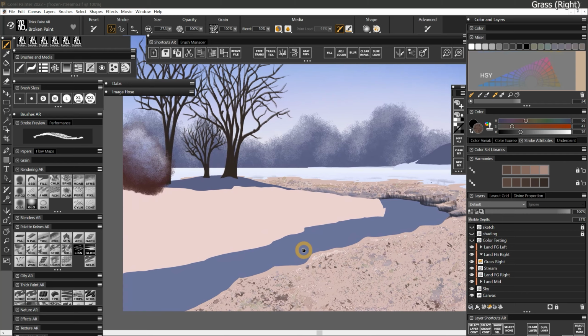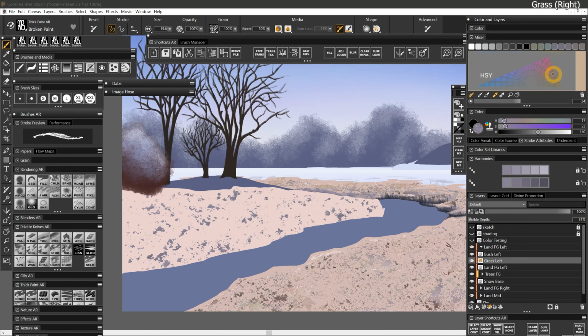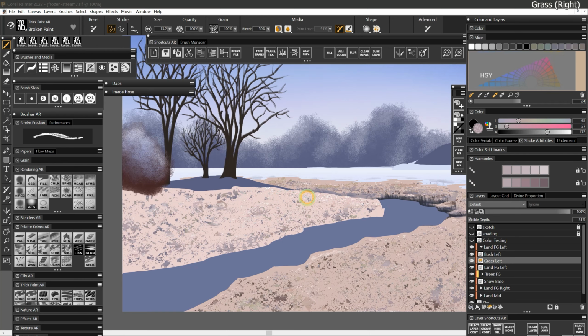I'll repeat this on the land FG left on the opposite side. Be sure to create the appropriate selection of the land each time you switch sides. Keep the paint off of the stream and use the eraser if you overpaint.